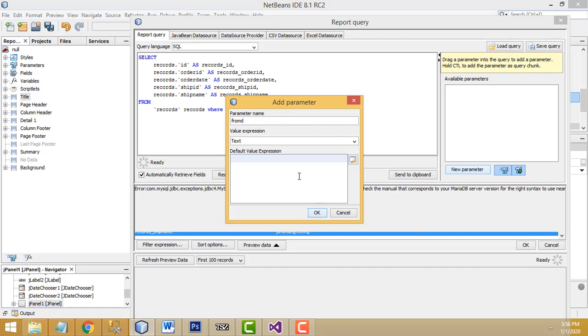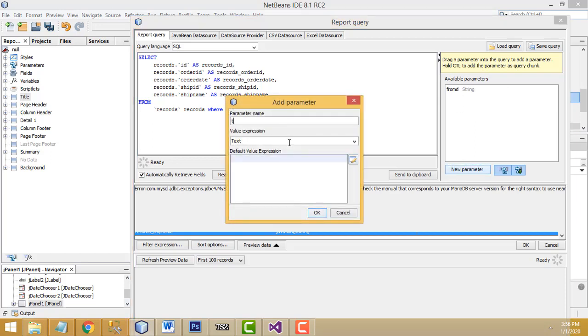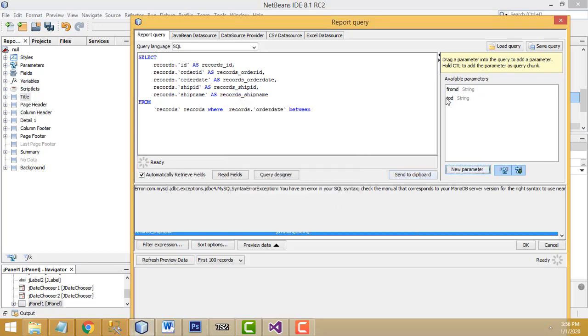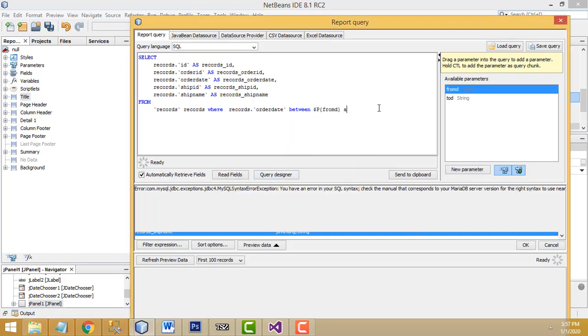This first parameter I am going to add is from date, d meaning date. After that I am going to add another one, a to date, 2d, meaning to date. So first you have to add from date here. After that you have to add the to date, and write the second one.